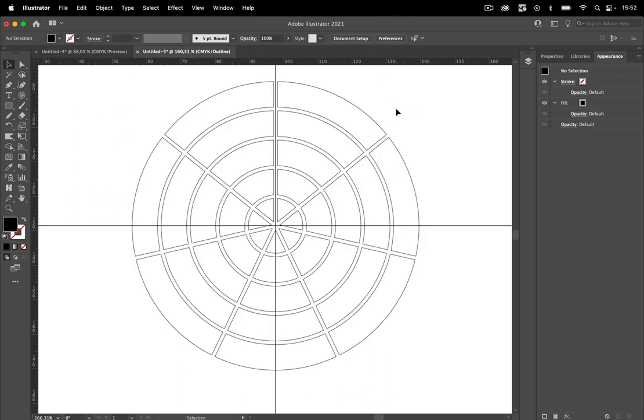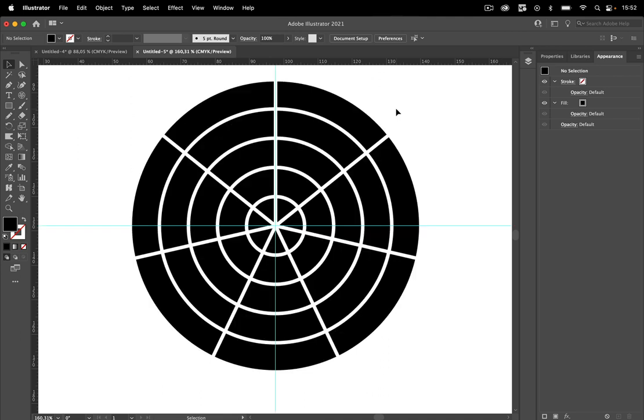Let's check this one more time in Outline View. That's how this looks. And now we don't actually have the center point anymore. So the lines don't meet there. That's why we need the guides. So you can now select single ones of these shapes and rotate them.